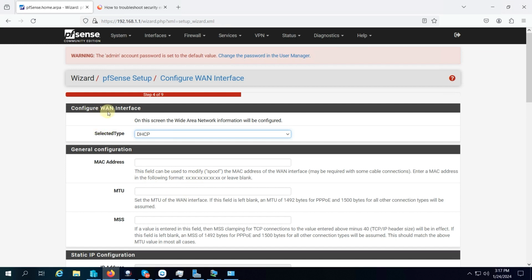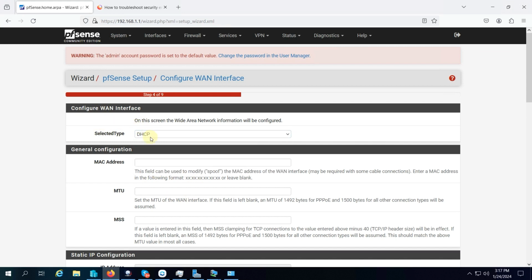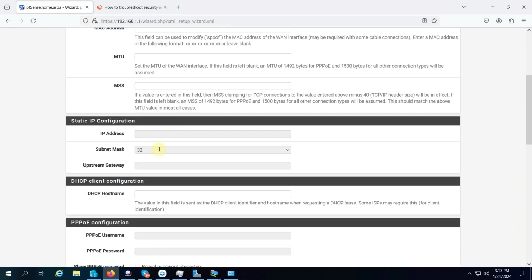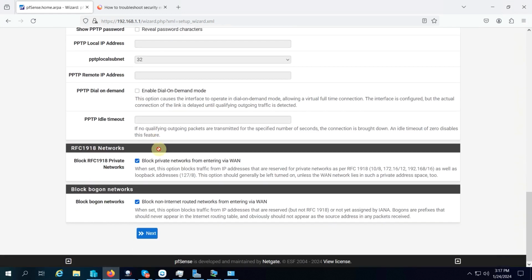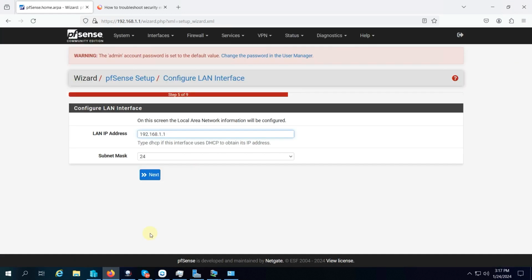The default for most home users is to use DHCP. DHCP from the user's internet service provider is the most common method for obtaining the necessary IP configuration. If the LAN interface needs to be changed, this step would allow for changes to be made.